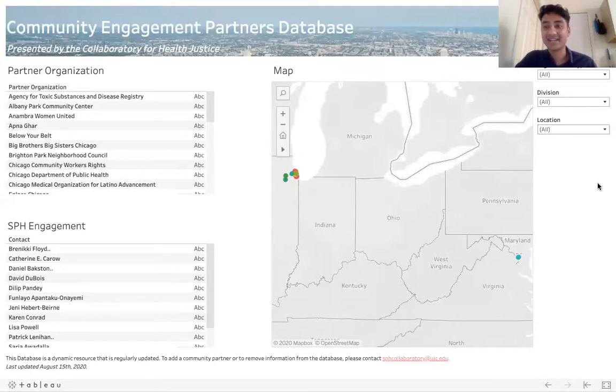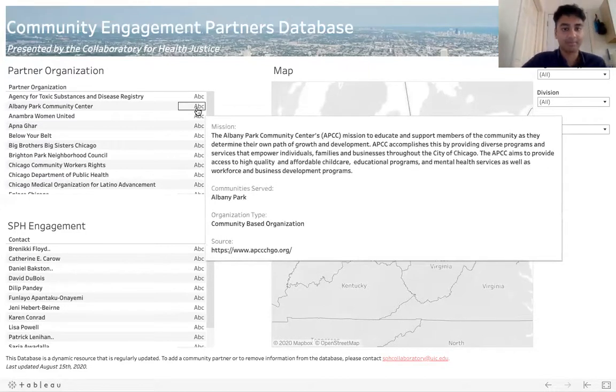And this is how the database looks. As you can see, it's broken down by three major sections. You've got a partner organization section, an SPH engagement section, and a map. The partner organization section gives a brief overview of SPH faculty partners. By hovering over a faculty partner or a partner organization, we can briefly see its mission, the communities it serves, its organization type, and lastly, the source where we got this information, which is the organization website.